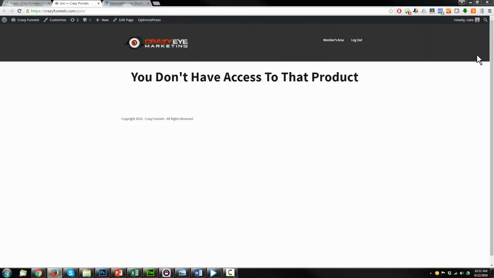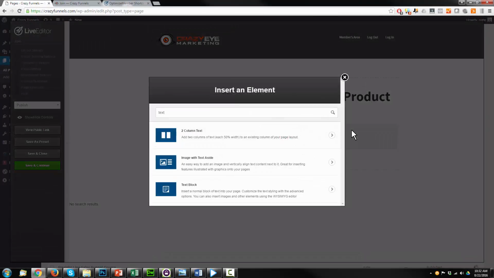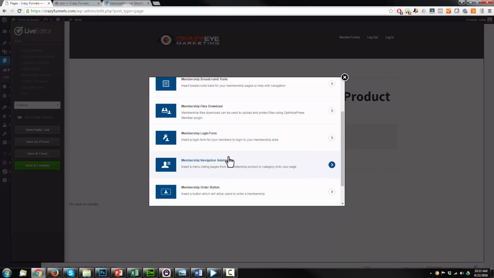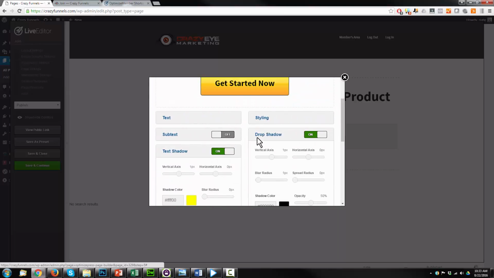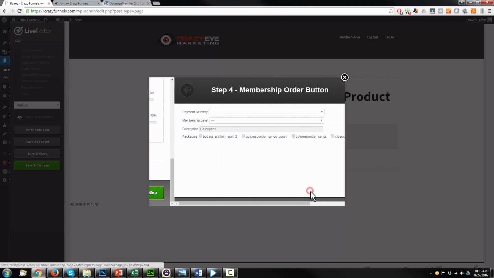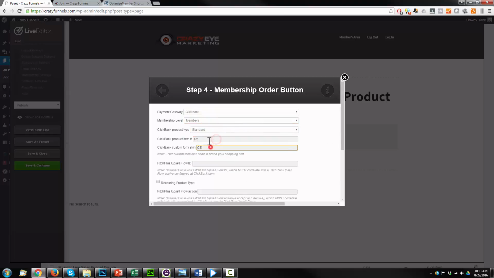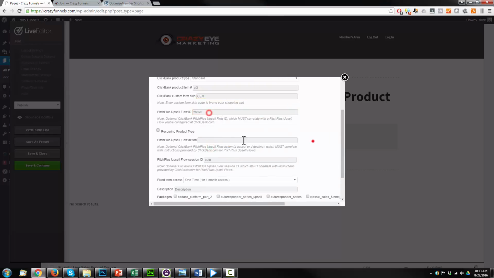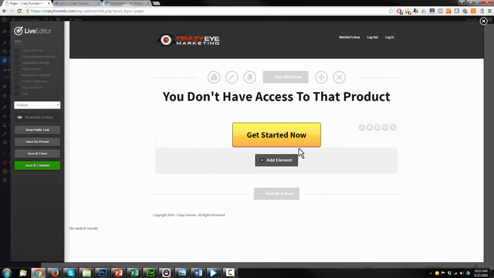Now, what if they are logged in, but they just don't have access to the particular package? Well, that's no problem. We can give them different options. So I can go ahead and include join buttons. So member. And this is just like creating the order form buttons on all the other pages that we did previously. So I'll come back and edit the text and all that later, but I can just say, fill this out. Click insert.